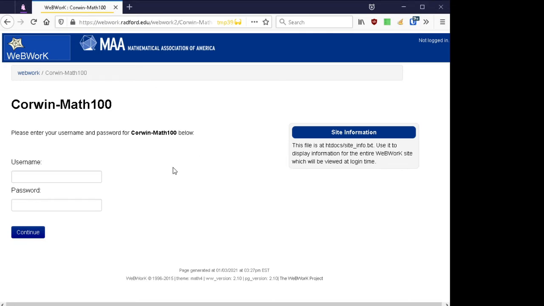Hi, I want to introduce you to the WebWork system that we're going to use for homework and tests in this course. You'll get the URL of a page like this one from your instructor in some way, by an email or by course materials posted somewhere. And when you go to that URL, you'll see a page very much like this one.